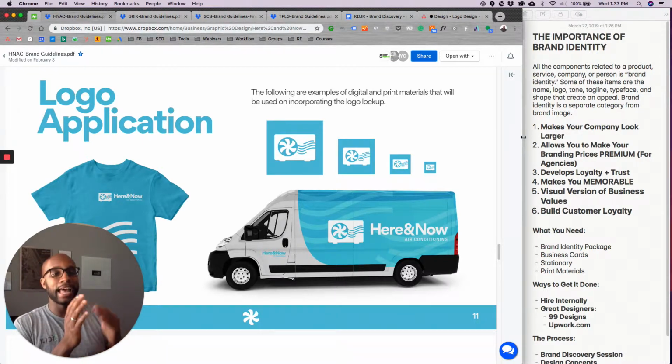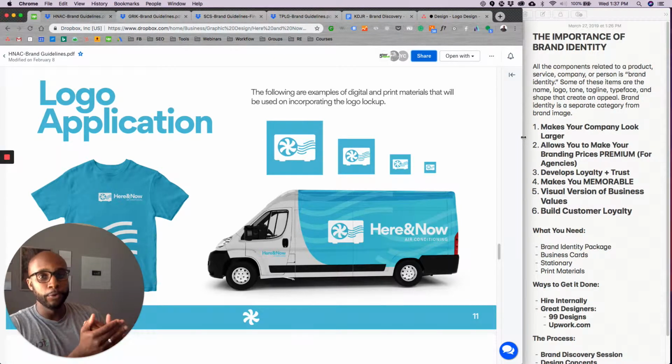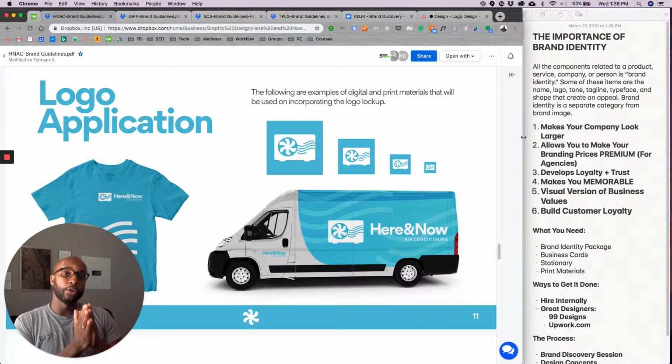It also allows you, if you're a marketing agency, to charge premium pricing. Instead of saying, yeah, we'll just do you a logo, now you're creating this entire process. Does it take longer? Yes, but in the long run, creating this brand that has longevity will help you by making you more money on the back end and help the client by making them look consistent in the digital landscape. Next, it develops loyalty and trust.